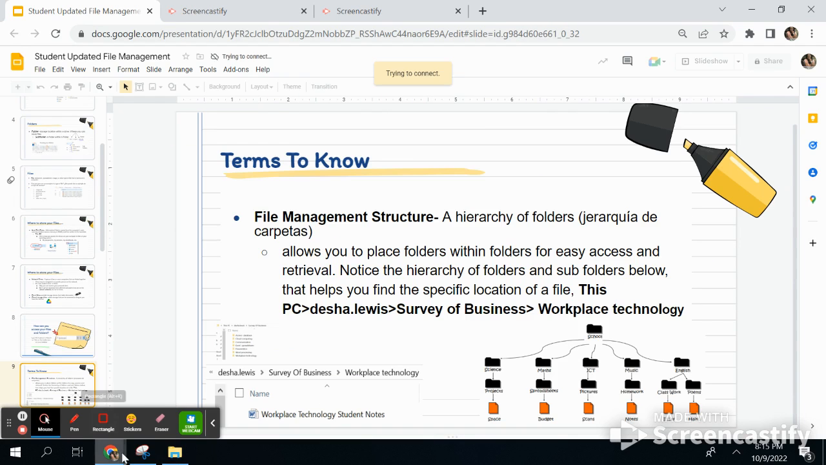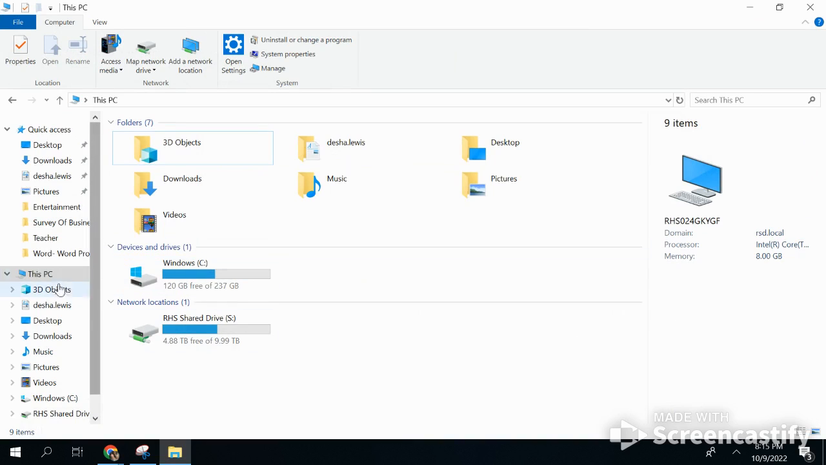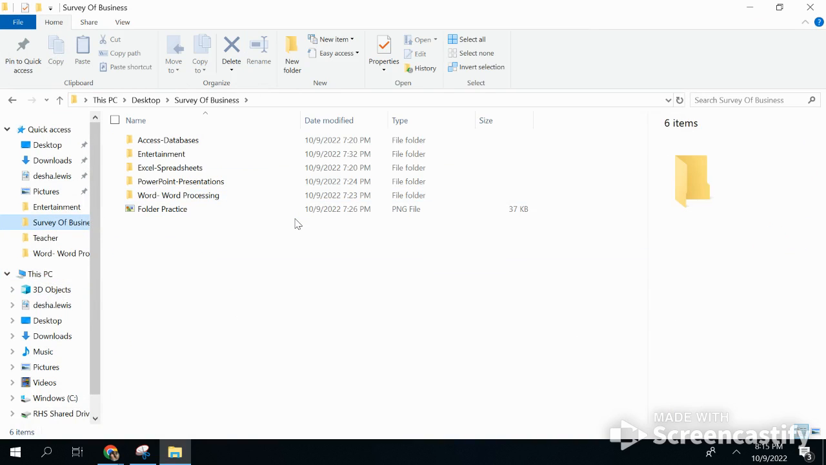So once you have accessed your File Explorer, you may decide that you want to create folders on your U drive, or you may want to create folders in other locations. Whenever you create your folders, you want to come up with a structure that makes it easy for you to understand and easy for you to access your folders. So, for example, in the Survey Business class, if I'm going to be studying Access, PowerPoint, Excel, and Word, I may want to have all of those subfolders within my Survey Business folder.